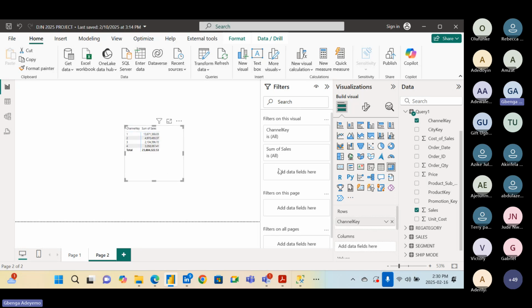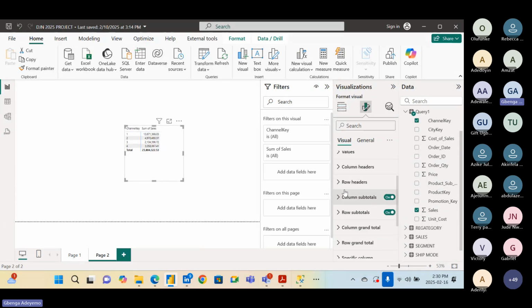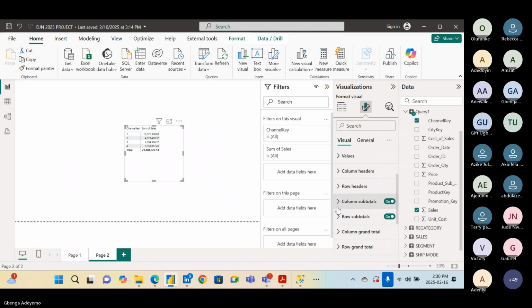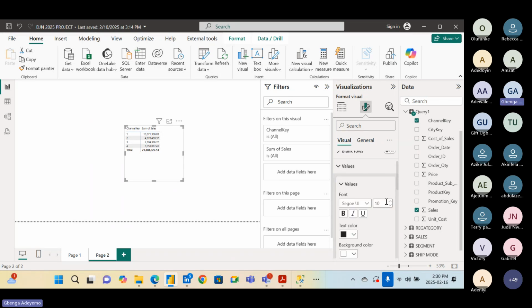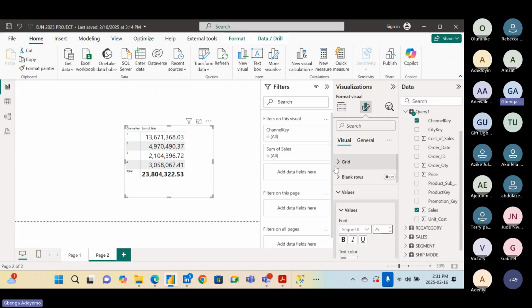Let me try and increase this, guys. Just hold on, I'm almost done. Okay, just make it 25. Can you see it clearly, guys? Is it bigger now? Yes, sir.